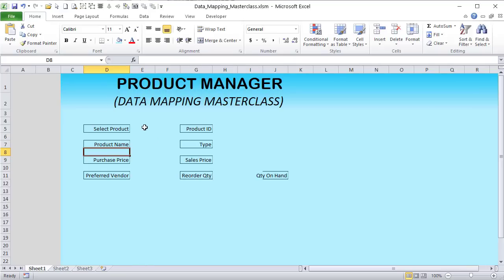Double click, space it accordingly. Now I want to focus on the fields. So I'm going to hold down the control. Again, selecting all the fields, not product ID, that's going to be slightly different. And then the sales price, the reorder quantity, and the quantity on hand.